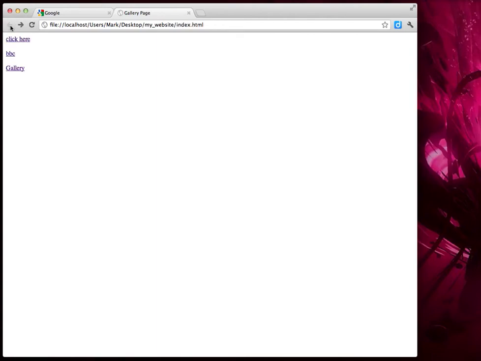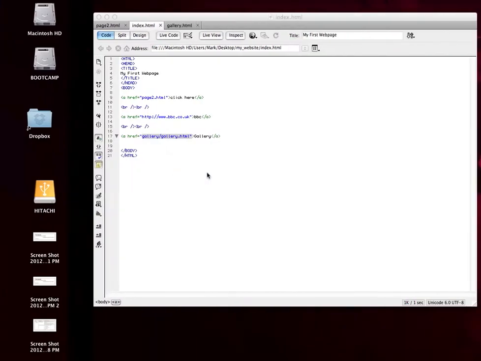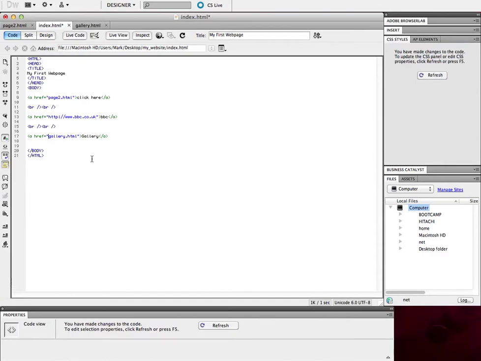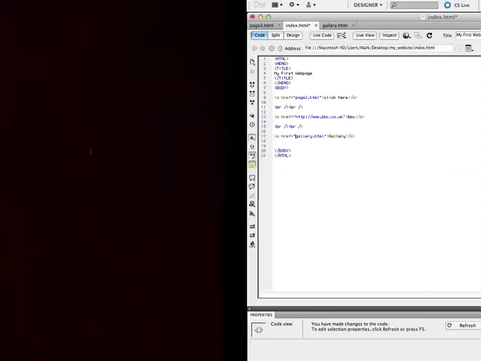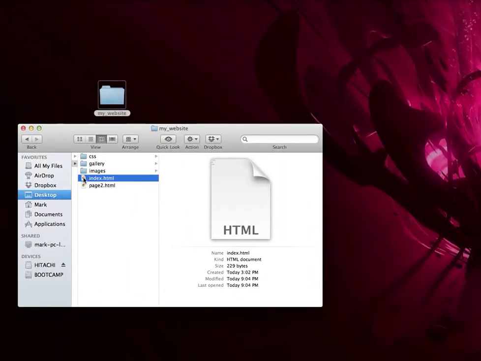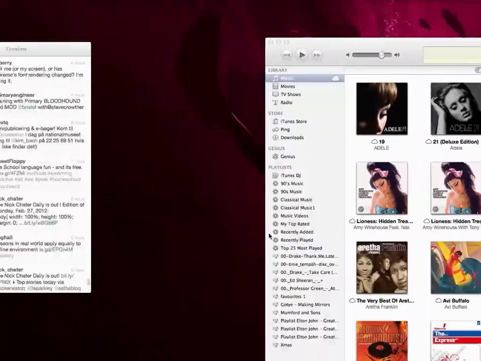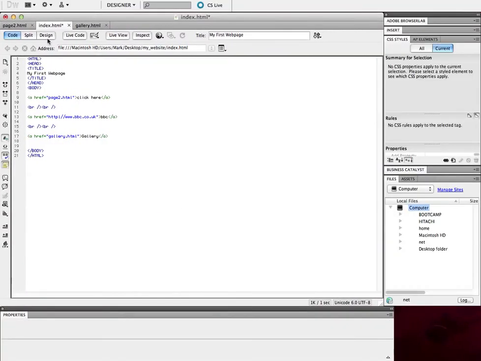Now what I want to do is show you this not working. What about if I did not put this gallery slash before? What would happen if I didn't put that? So this would be me writing in the wrong directory, telling it to go and get a file called gallery.html, but not telling it to go into the subfolder. So this is like me saying, okay, I'm index.html, go and get gallery.html from the same place that I'm in. And obviously it doesn't exist. So let's see what happens. I'm going to save this.